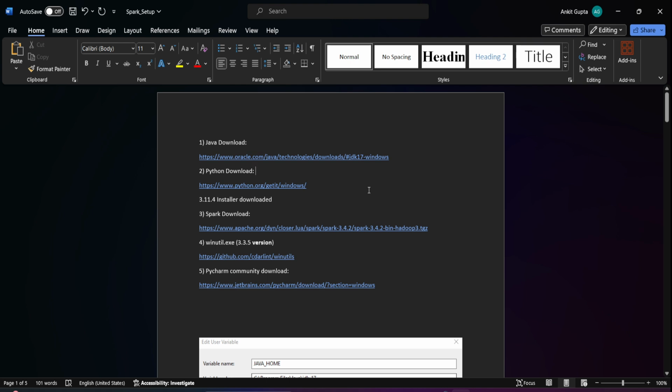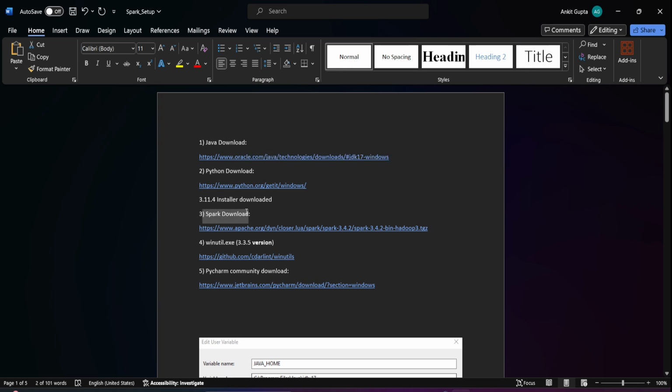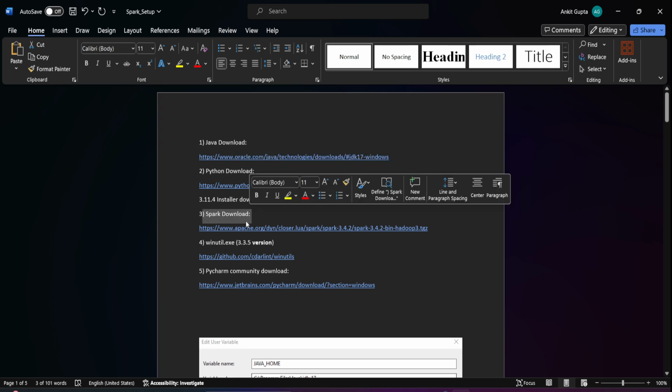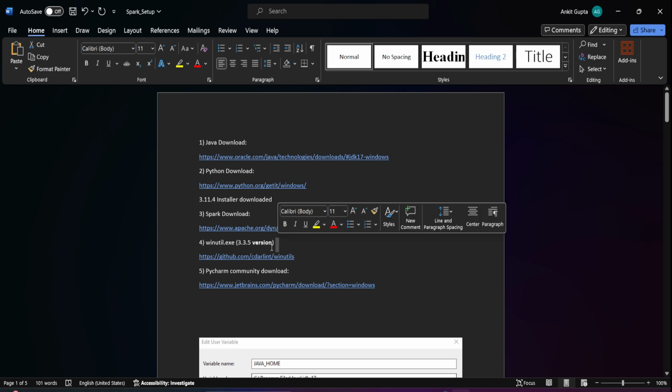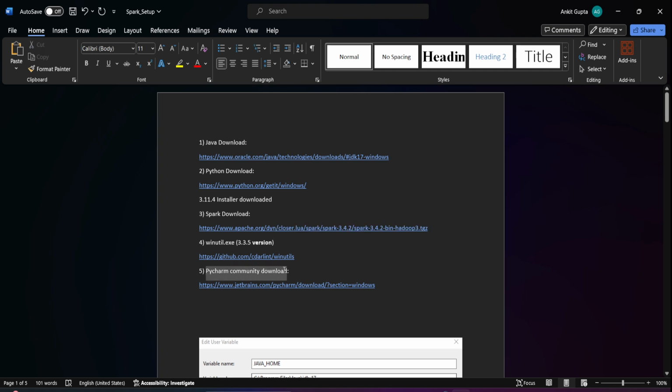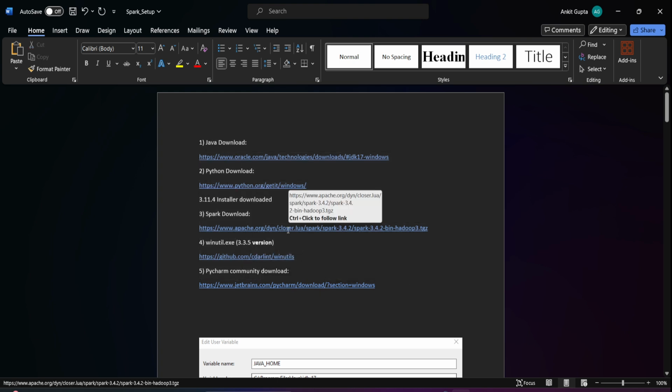So for PySpark, what do we need? We need Java, Python, and then Spark files. Got it? And then we need a WinUtils file so that we can execute in our local, right? And then for coding, we need PyCharm. So these five things we require, and you can find the download links in the description section, right?